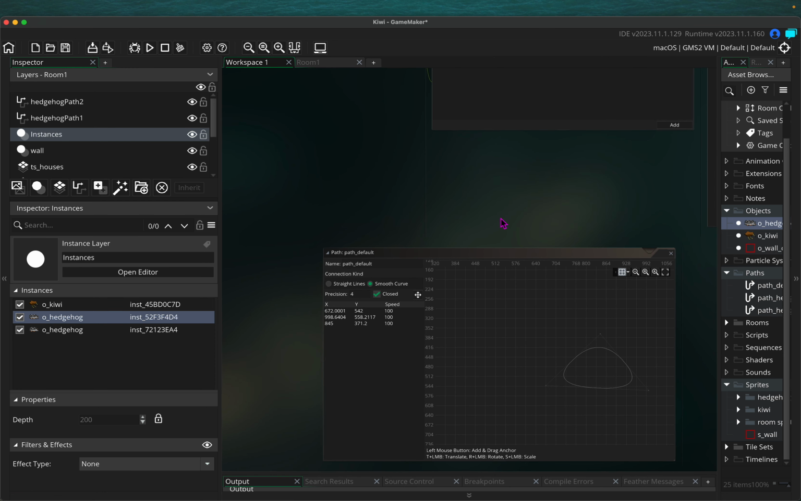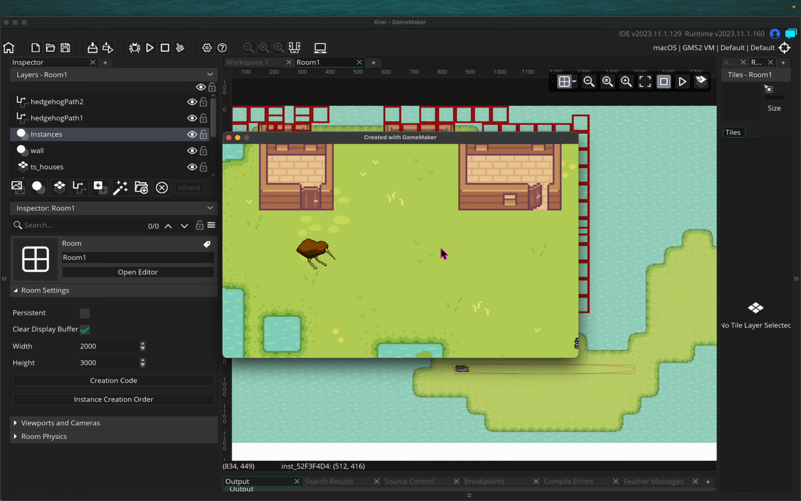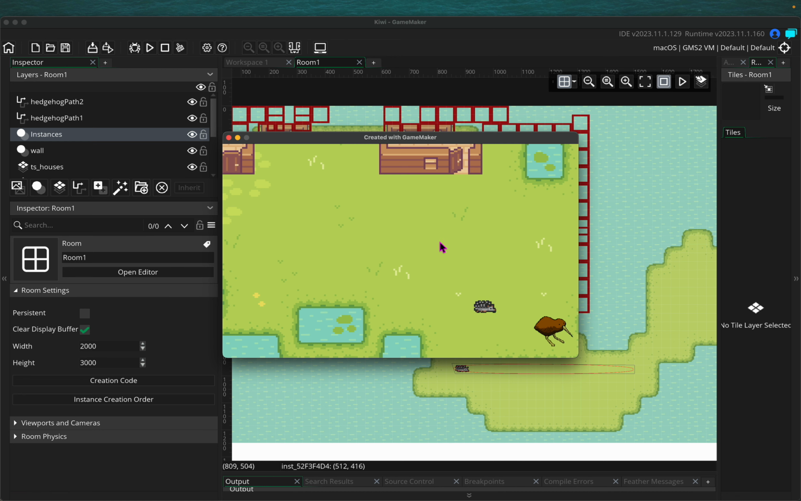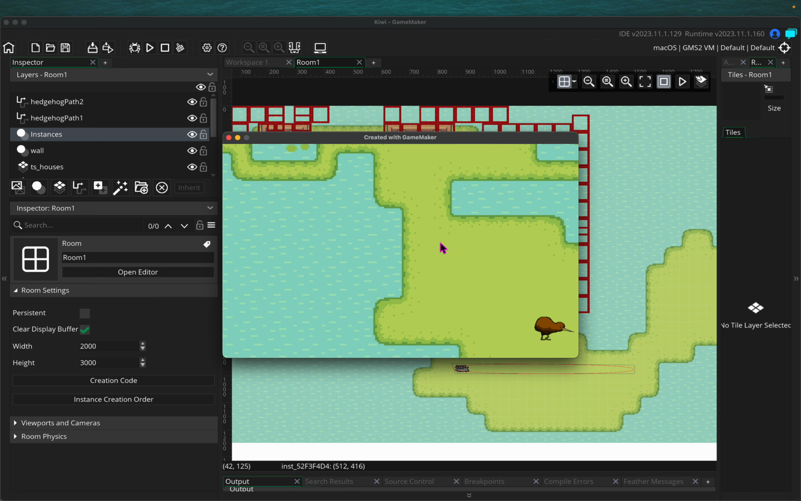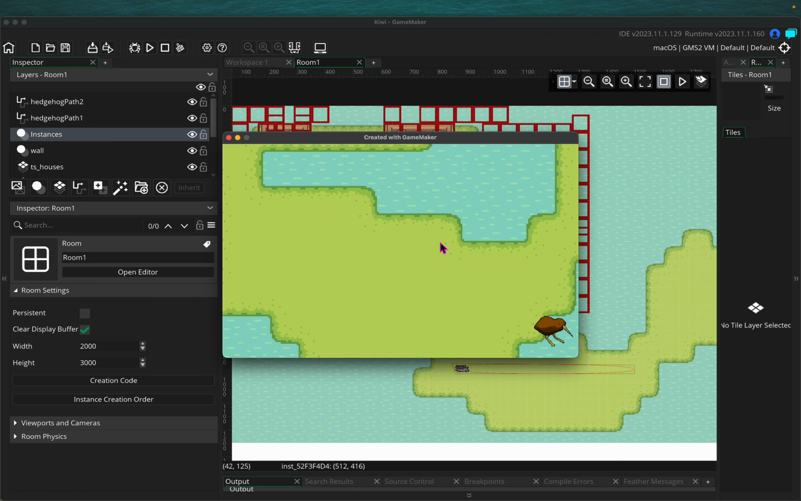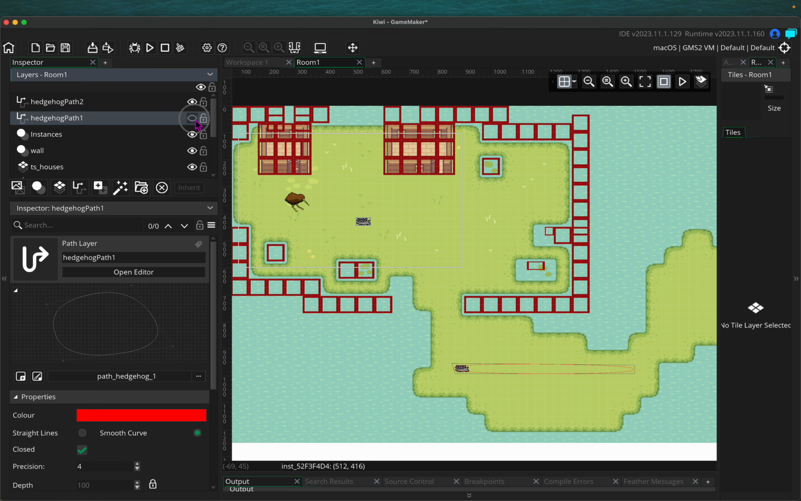All right, looks good. But what happens is it's still not going to run. Let's see if it does anything. Nope. Well, he's there. But hedgehog 2 is not there.